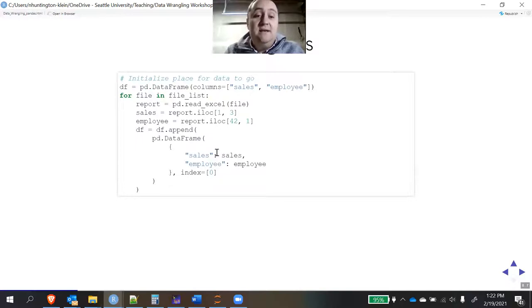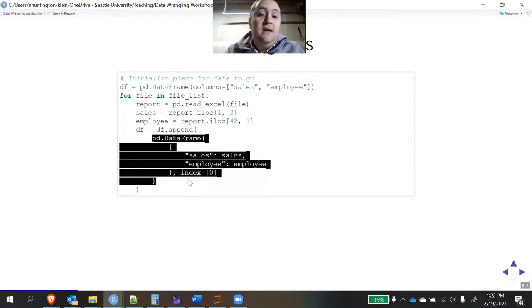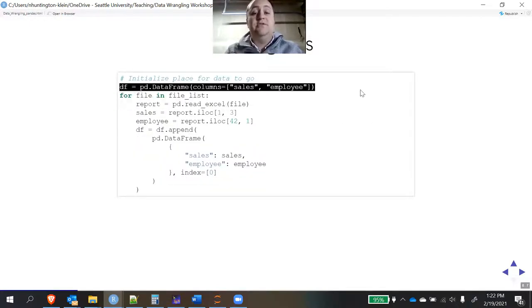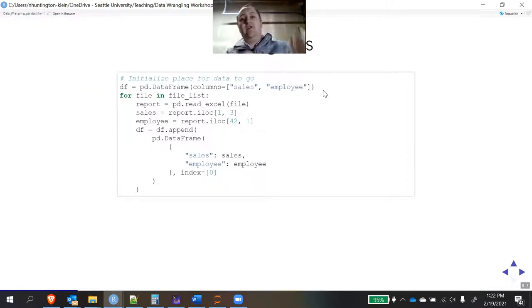So I'm going to take the numbers that I just got, sales and employee. I'm going to turn that into a data frame on its own. And I'm going to append it to the data frame DF that I already made up here. So it's going to go file by file, each time appending one new row to this data set that I have here that's collecting the results as they come in.